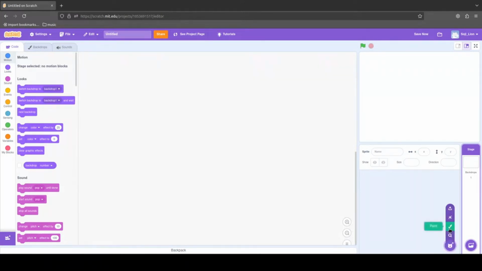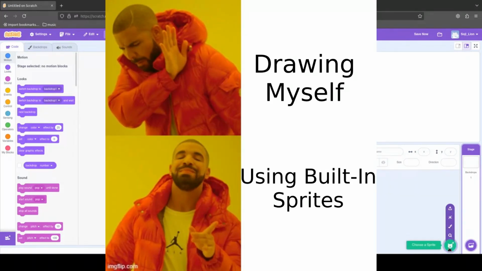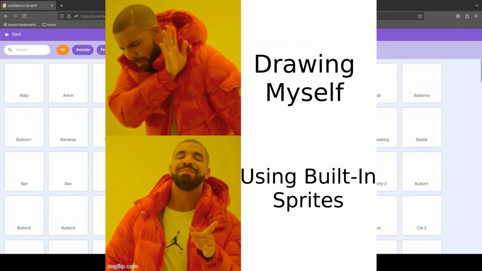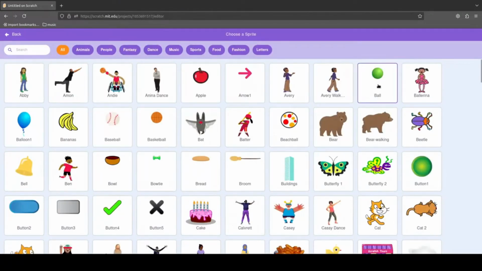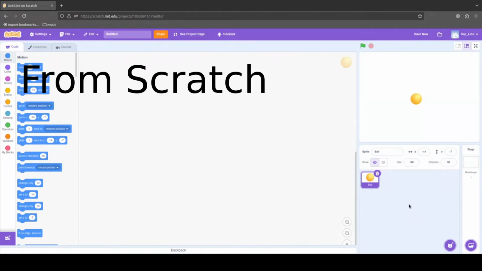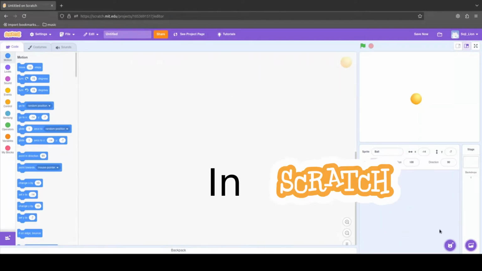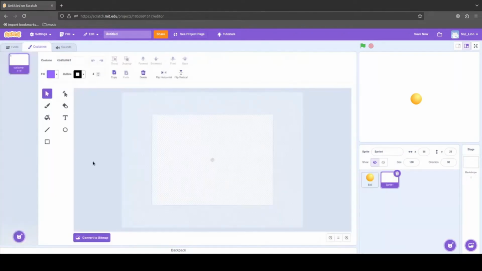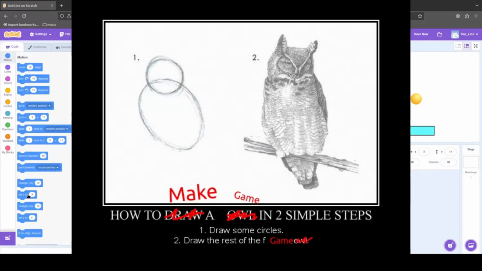I could draw them myself, but nah, I could just use built-in ones. So I picked the ball, and that was the point when I actually felt sort of bad for just reusing someone's work. I mean, I wanted to do it from scratch, in Scratch. And I just drew the paddle myself. Now, all that was left was just to make the rest of the game.